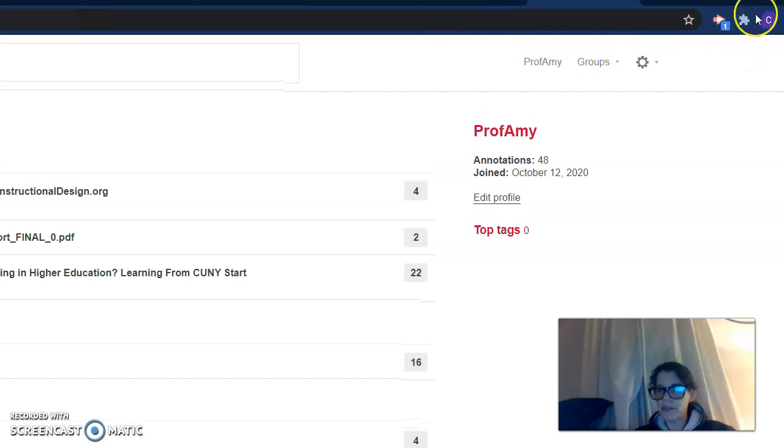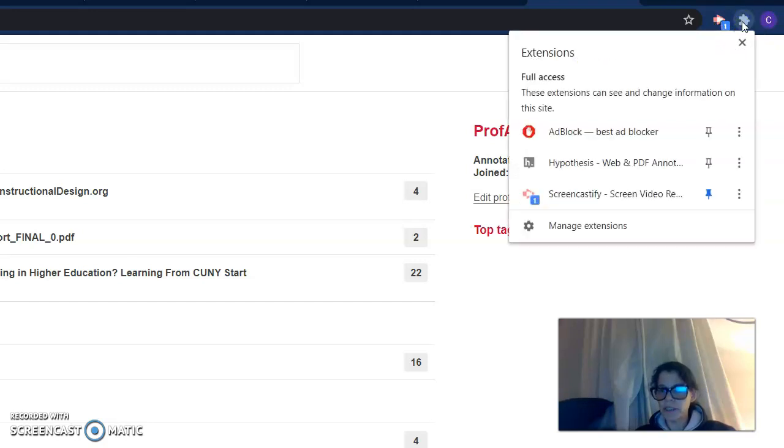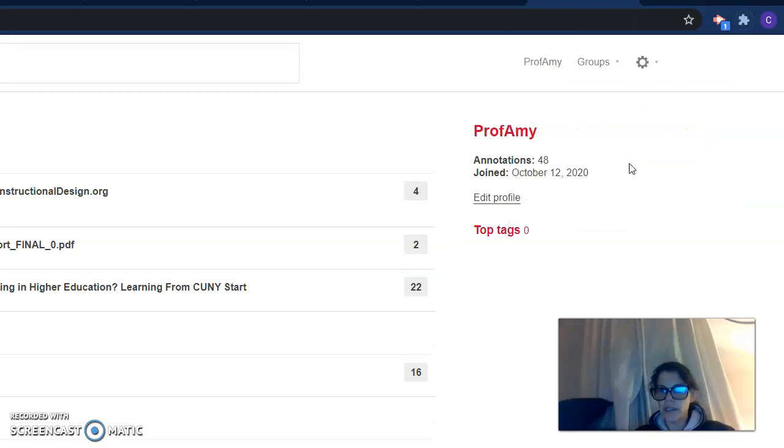If you look up here, you see I have this little puzzle piece. That's my extensions in Chrome. If I come over here, here are my extensions. You can see I have an ad blocker, a screencasting tool, and Hypothesis. So I'm going to click on it, and doing that turns it on.